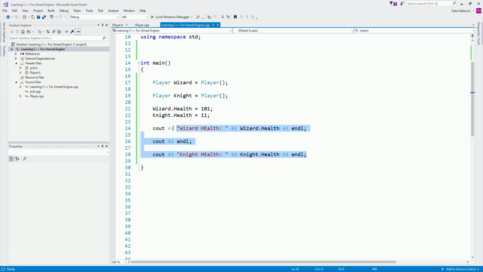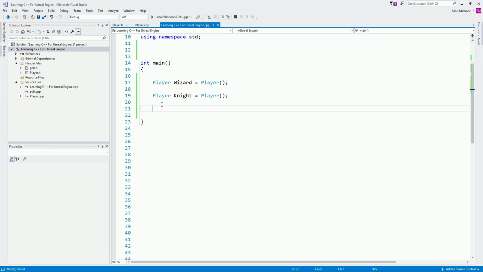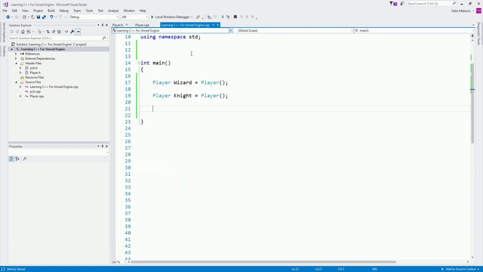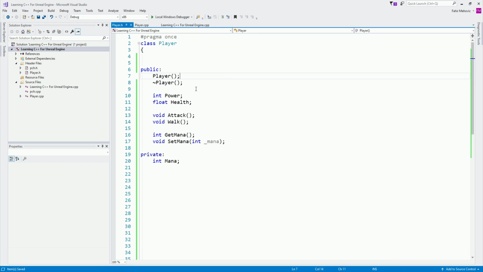Now, before I leave you in this video, I'm also going to talk about one more concept, and that is we can create a constructor with arguments, the same as we can have a function with arguments. So this is a no-argument constructor, which means when we call it, we simply call it like this: Player, open, close, parentheses, semicolon. We don't do anything here. But we can also create another constructor. We can have as many constructors as we want.